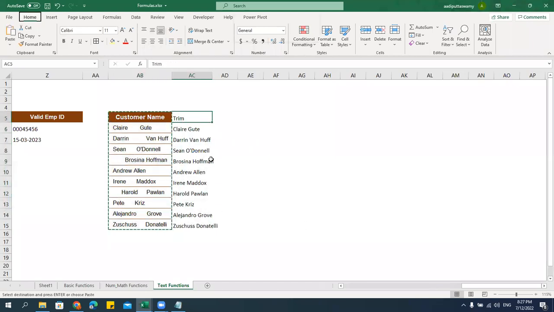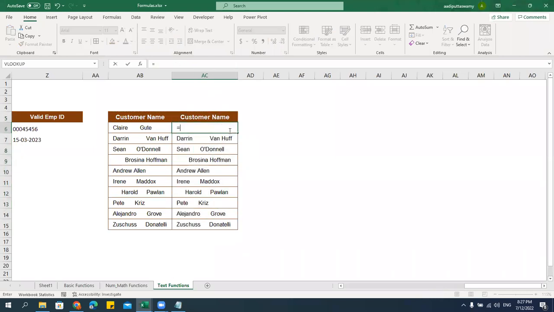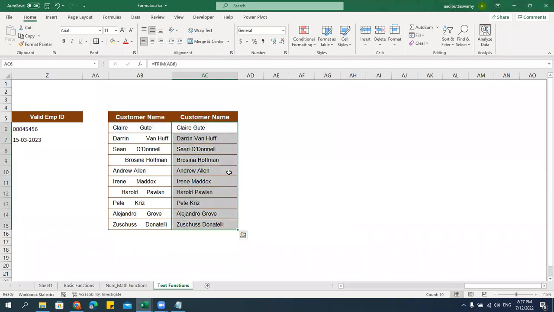So you don't have to go find and replace or something. You can immediately remove the unwanted space, and I can clean the data immediately. This is trim. Trim is to remove the unwanted spaces.